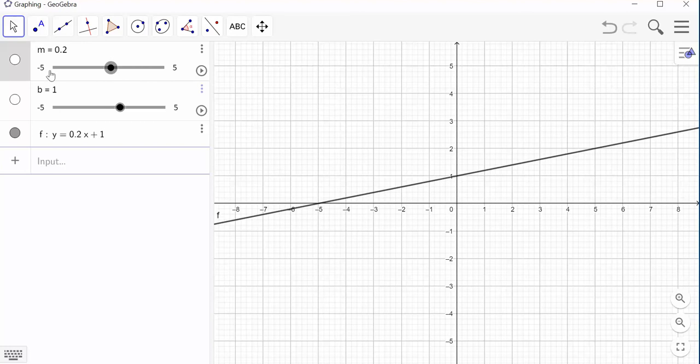Now, if I want to change the values for which that parameter works, I just click on the end value and change those values myself, the lower bound, the upper bound, and even the step size.